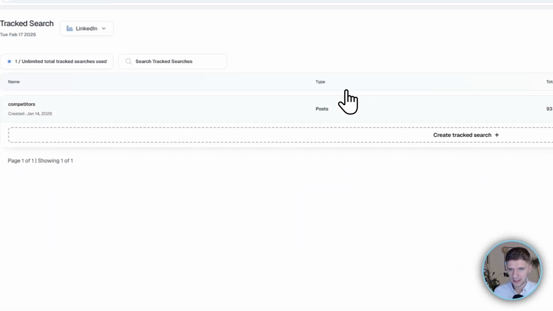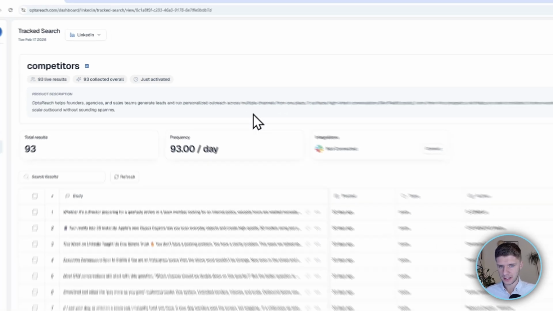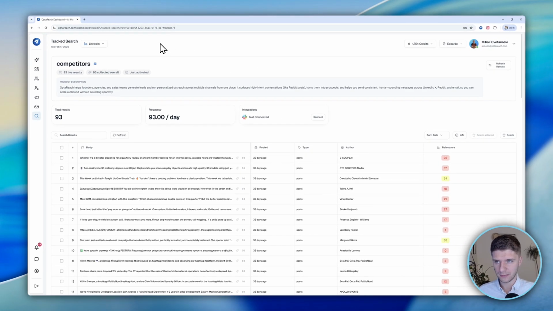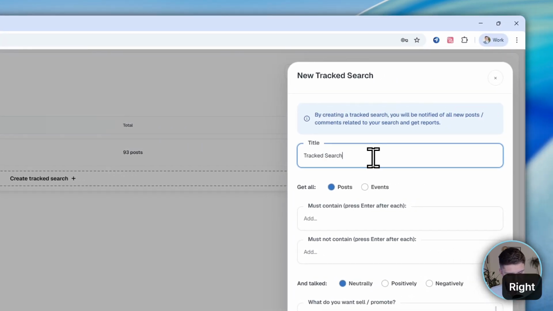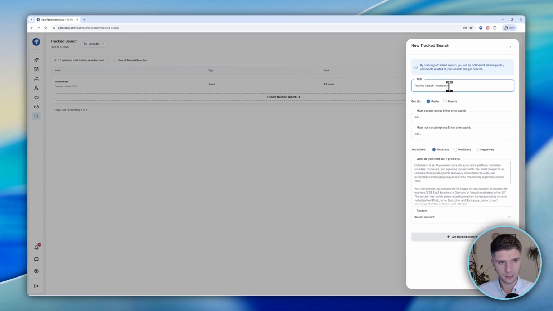Finally, we have the track searches. So here we can see an example of a track search that we had previously running for our competitors. You can create a new track search by coming here. You can say track search for competitors, for example.